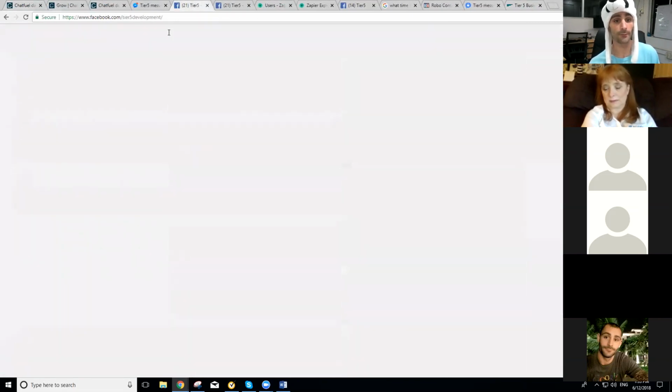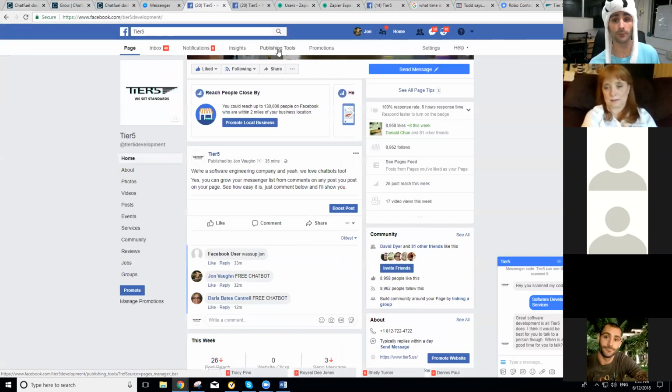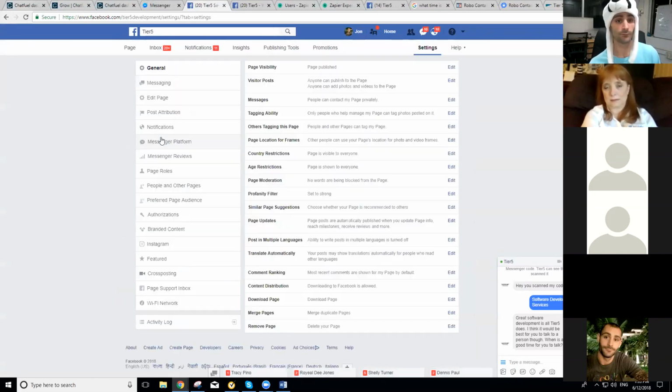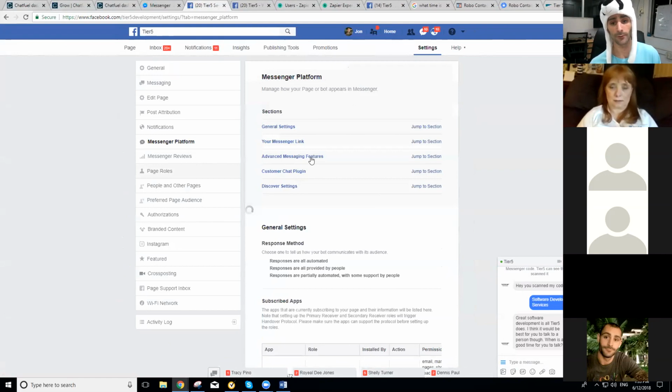So where do you submit that? Where do you submit that form at? Well, you come right here to settings. So you go to your page that the bot's connected to. You go to the page that the bot's connected to that you want to submit to discovery. You go to the page settings. You go, I'm pretty sure, to this Messenger platform right here.